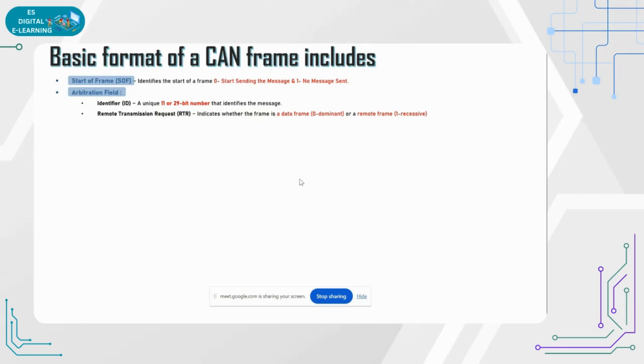RTR will be there. RTR will decide whether the message we are sending is a message or whether we are requesting a message. Sending the message is a data frame, and it will be a 0, which means dominant. A remote frame will be a 1, for recessive. So with a remote frame, we are requesting the data.